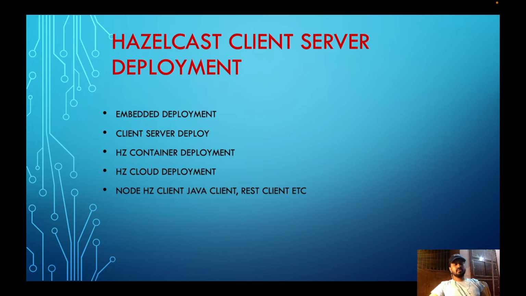plays with the data. There are some other Hazelcast deployment strategies as well, like you can deploy Hazelcast in a Docker container, or you can also use Hazelcast cloud deployment. So these are some strategies as well, like Hazelcast container and cloud deployment. I will be talking about these things in my upcoming videos, but right now my main focus is on Hazelcast client server deployment. It totally depends upon your use case. Let's say you have chosen to go with client server deployment.